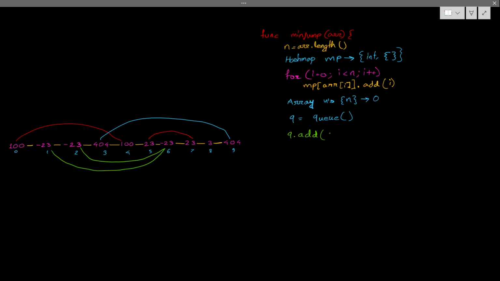Now here I have to add this index, and to add this index, one other thing I also have to add: the number of steps I need to reach this index. These are the things I also have to overwrite. So I am not only adding the index, I also have to add the number of steps to reach the index.